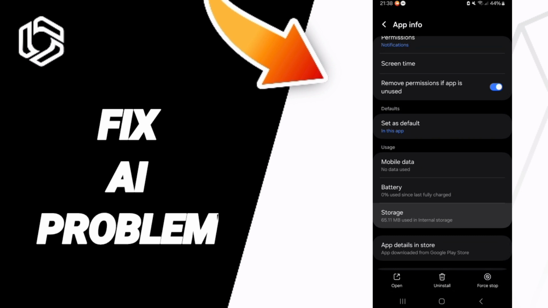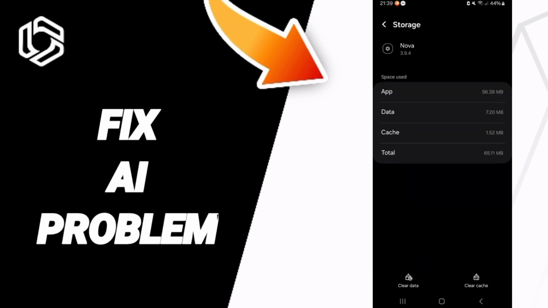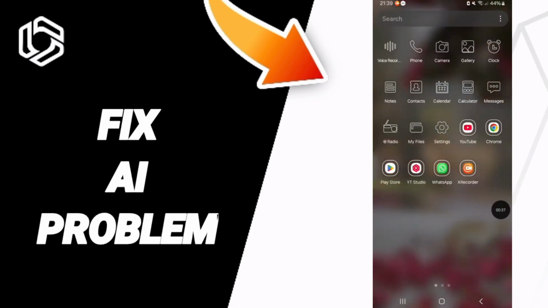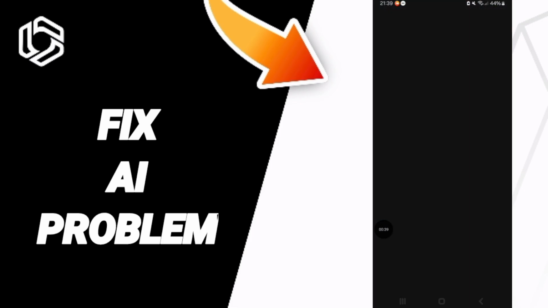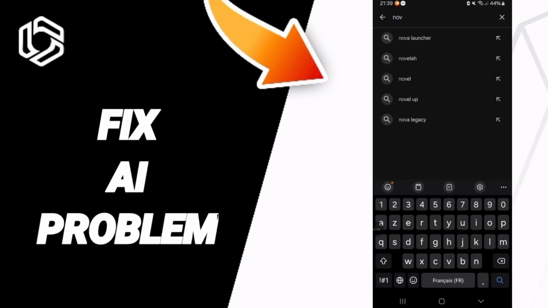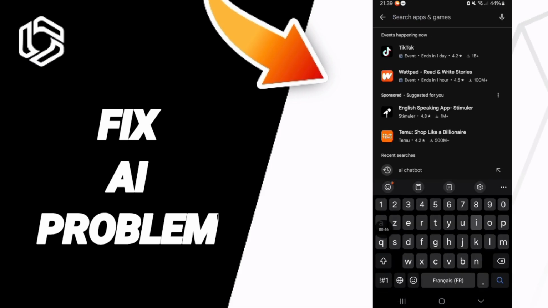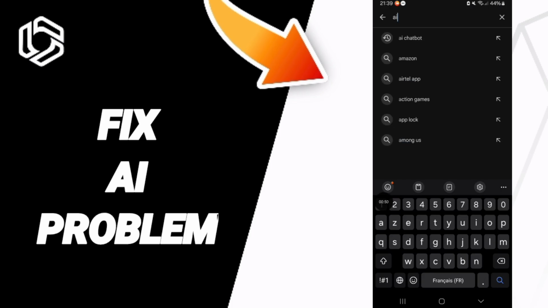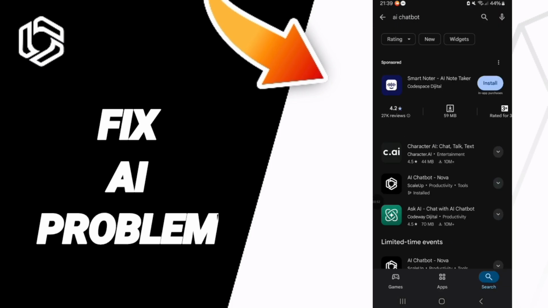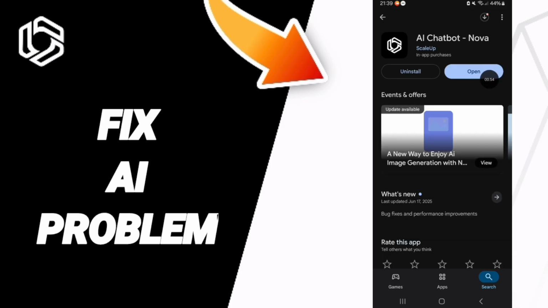Here we go to storage. Then we click on clear cache. After that we click on Play Store. You will search for Nova app, AI chatbot like this, chatbot Nova, and here you will update your app if you find updates.